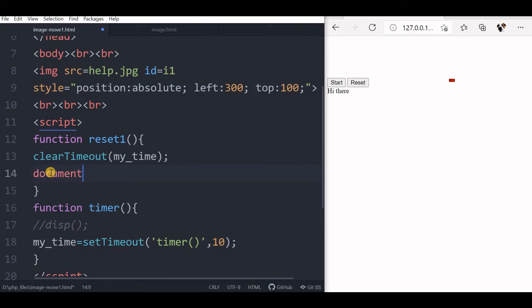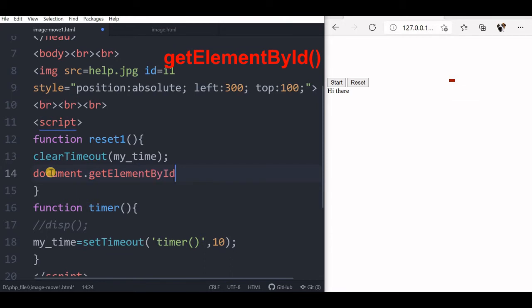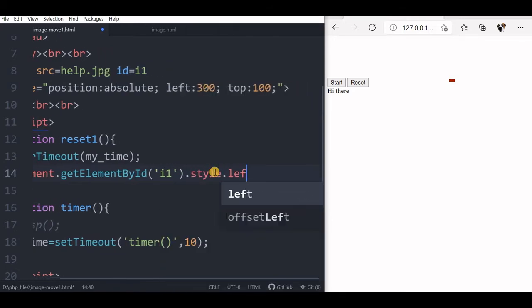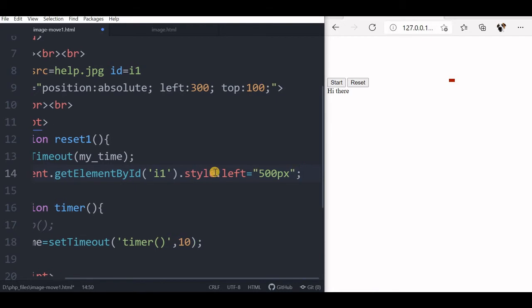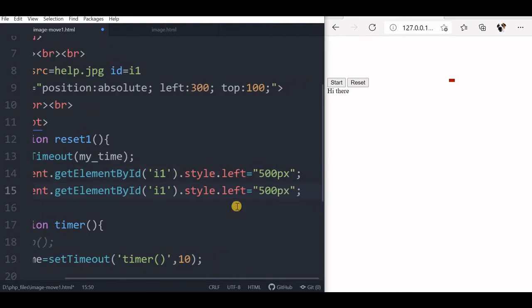So we'll write document get element by ID. Now I1 is the ID of the image I have written here. Find this. Now I will say style, now left equal to 500 pixel, because this is the original position I have set it. So now I have read. Let me just copy this, paste it again. So style, now I will say top is at 100 pixel.